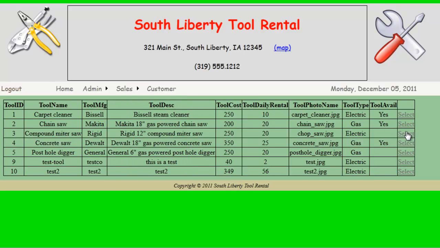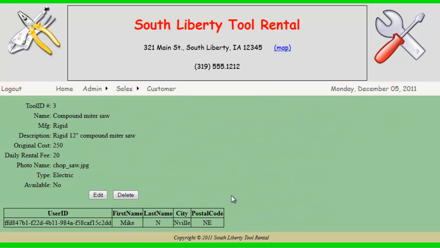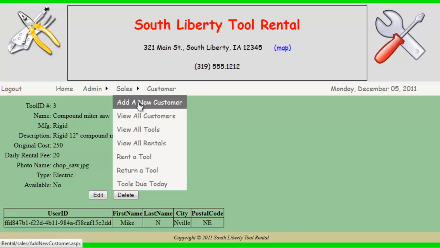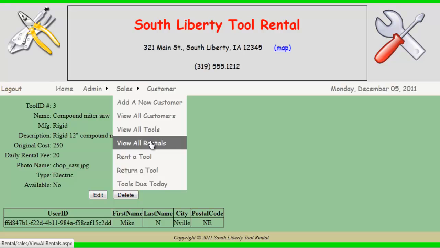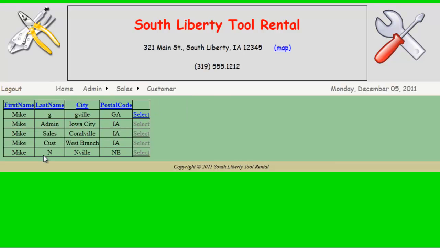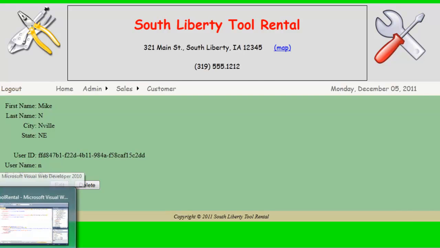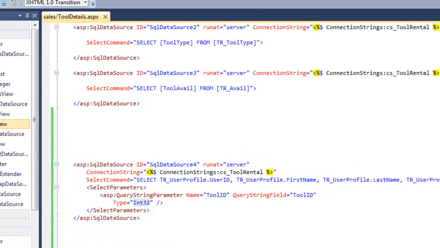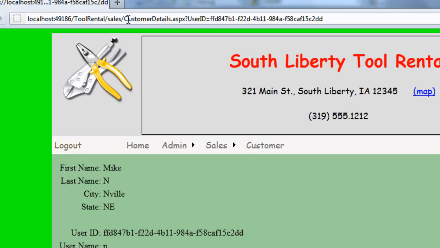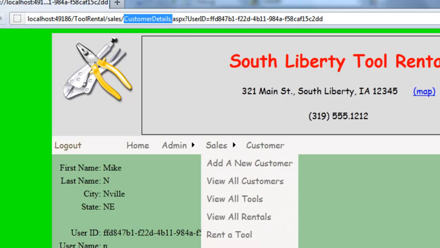So now that I can click on a tool and see which user has it checked out, I want to go the other way. Looks like Mike In has something checked out, so I want to be able to view all customers. And now when I click on Mike In, I want to see what tools they have checked out. So to do that, I'm going to need to be in the Customer Details page.